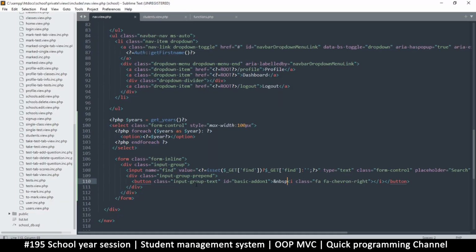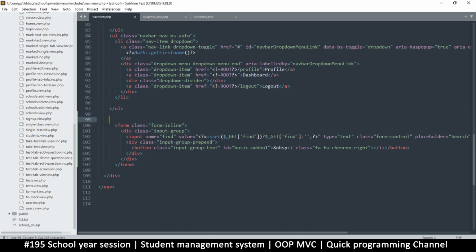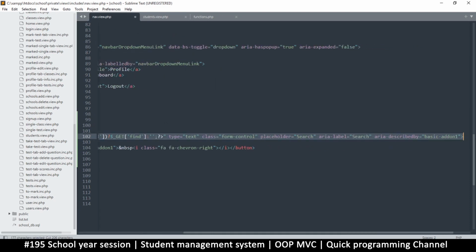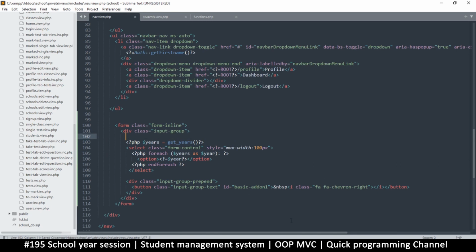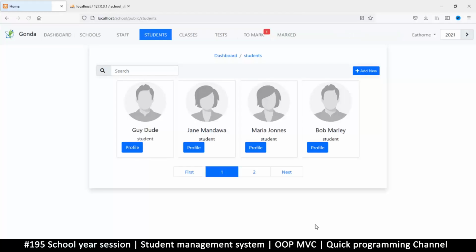So what I need now is to add this into here instead of this input. I'm just going to cut this whole thing here, and then the input itself is replaced. Let's move this over here like that. Okay, let's see what will happen. Okay, so there we go. This is how it looks.